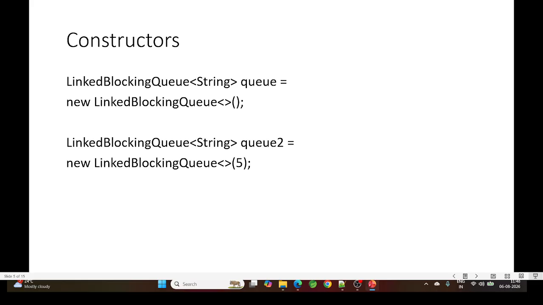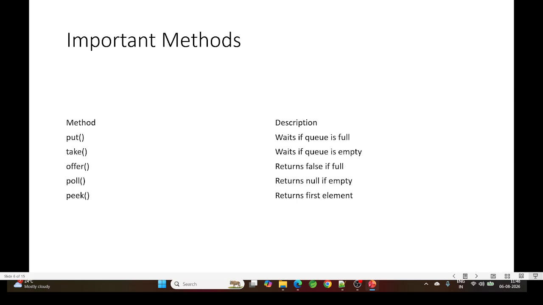There are two common constructors. The first creates an unbounded queue with a very large default capacity. The second creates a queue with a fixed maximum capacity. Choose the constructor based on the application requirement. Linked blocking queue supports all blocking queue methods. The blocking methods automatically wait whenever the queue is full or empty, making producer-consumer communication very simple.